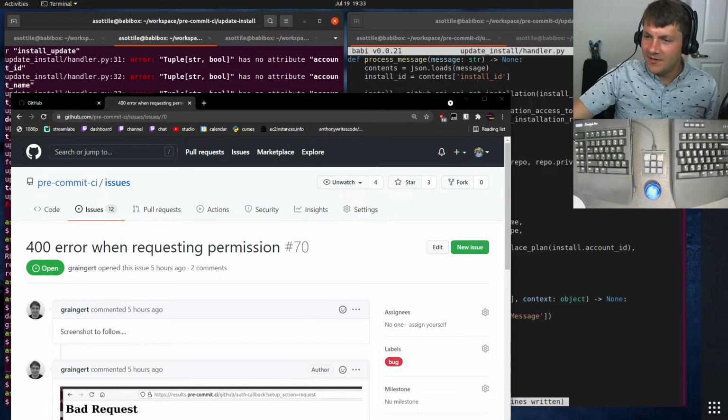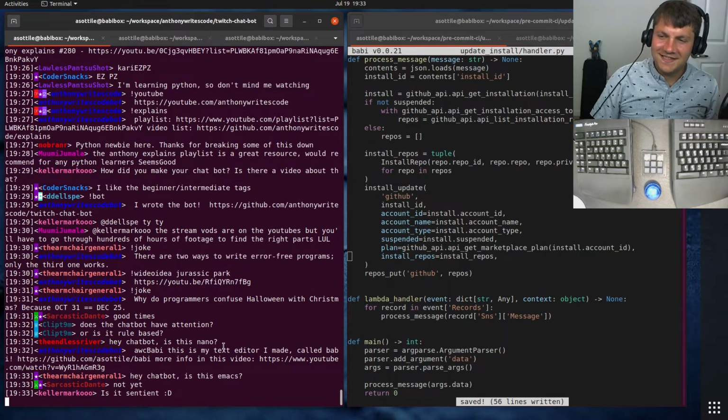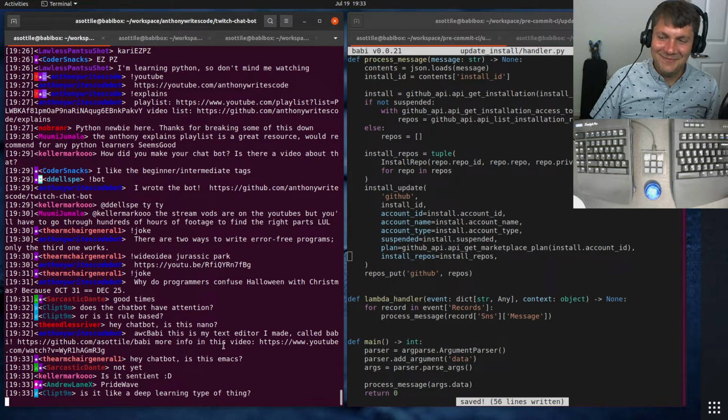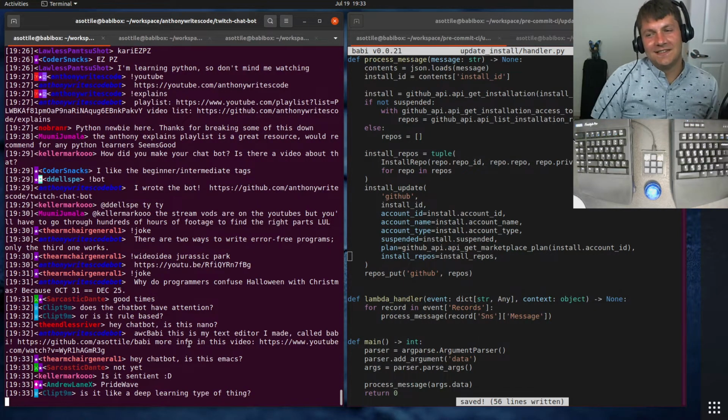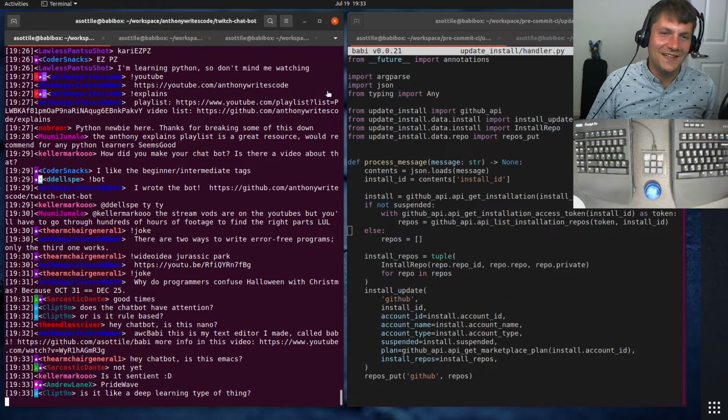Clip T9M says, did the chatbot have attention or is it rule based? What do you mean? What do you mean by attention? Does it read all the messages? Yeah, it reads all the messages. Is that what you're asking? Is it sentient? No. Hey chatbot, is this Nano? Is this Emacs? Not yet. Is it like deep learning? No. It's a pile of regex. So there's no deep learning here. Other than me learning.